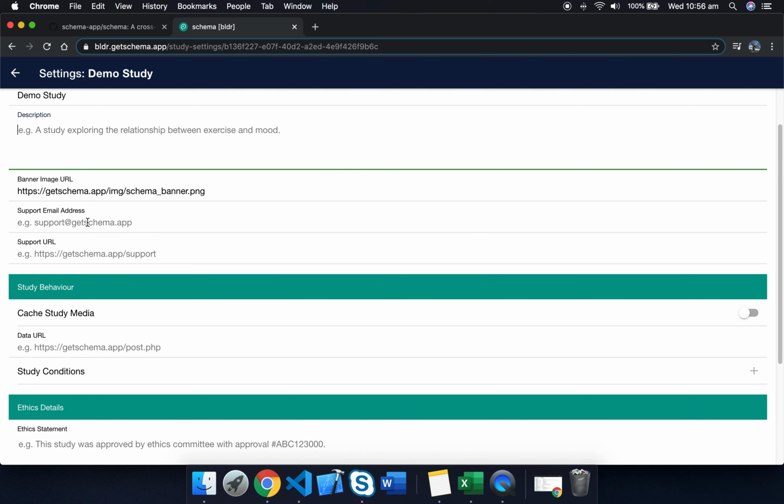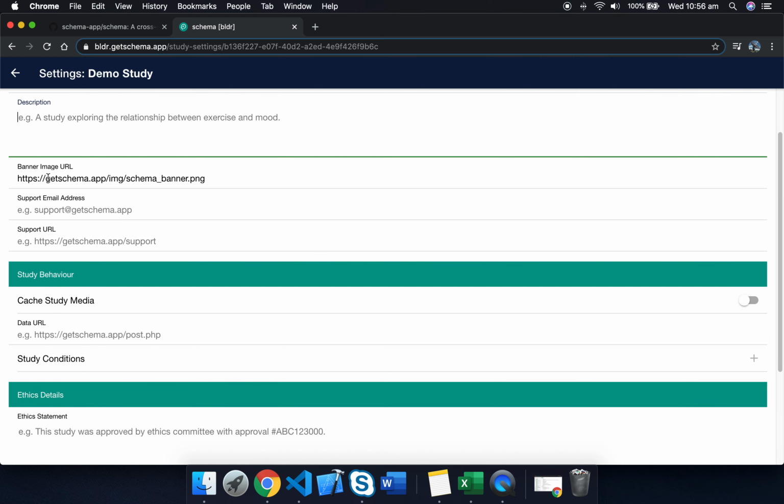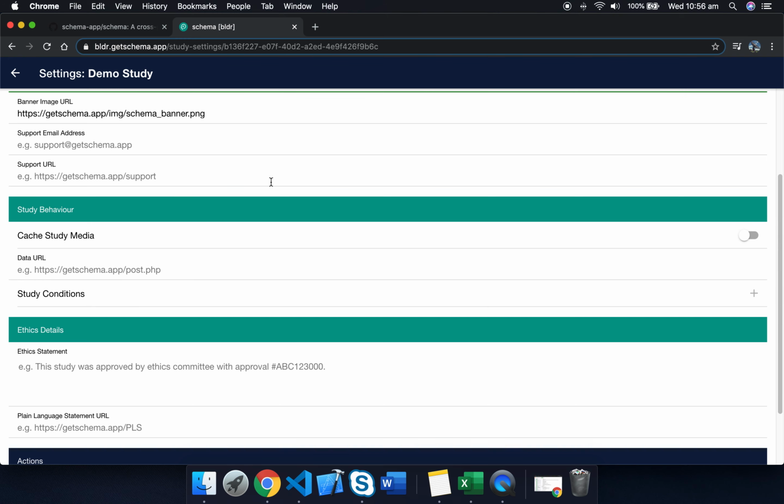Important ones to note are the banner image URL. By default, we put the schema banner in, but you can use any image hosted on your own website to change the branding of your study, as well as the data URL, which is an endpoint where data will be sent from the app to your server.